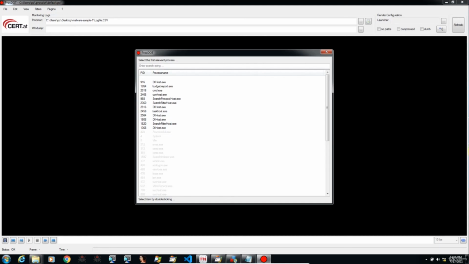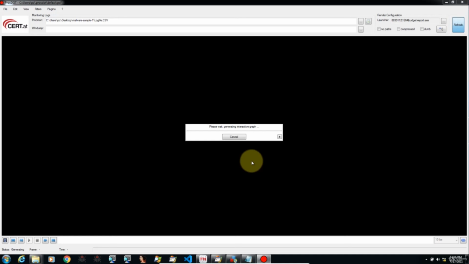Once it has finished the analysis, you will see a list of all the processes. So just click on the malware itself and double click on it to select it. And then you need to refresh the output. So click on refresh. And now it will generate the analysis graph for you to visualize.